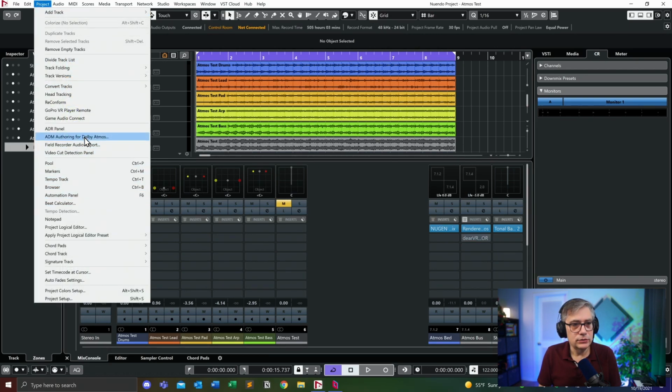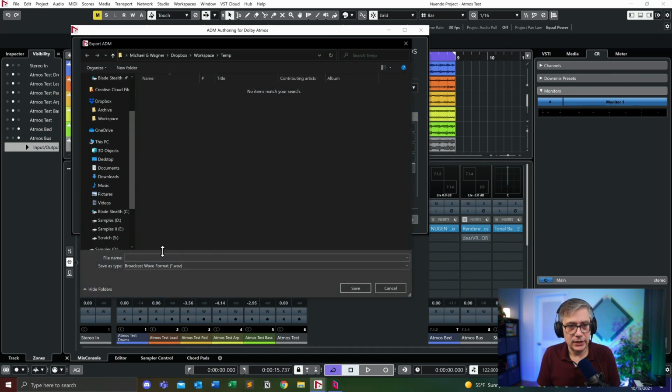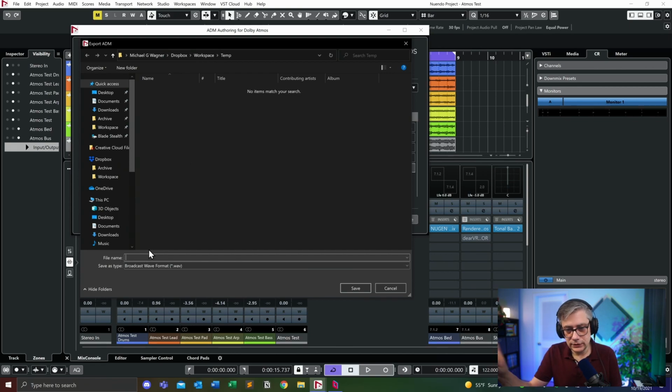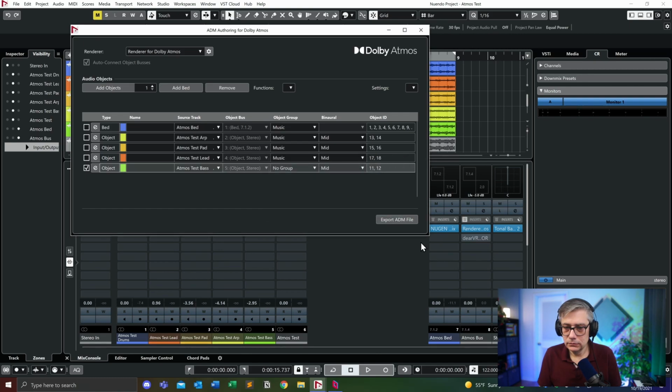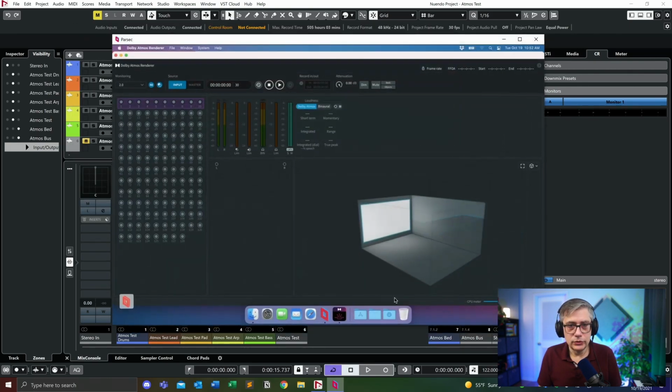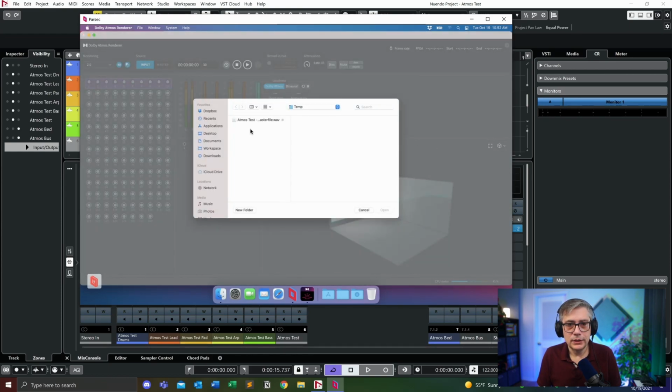So in order to move that over, we need to create the Dolby Atmos master file. And that is done in the ADM authoring panel. So let's create that export, that master file. And once again, I'm putting that into a Dropbox folder that is then synchronized with my MacBook. And let's call that Atmos test master file, and let's save that, and that will create this master file. And then let's move over to Parsec, and let's see, by now it should already be over there. So let me just open that up, open the master file, and here it is. So let's open that up.